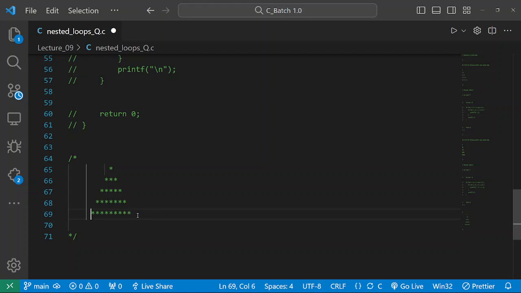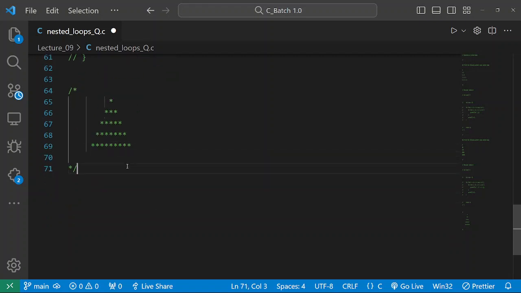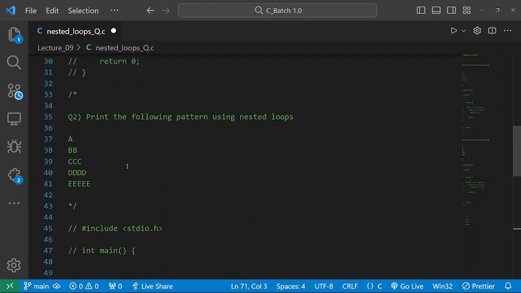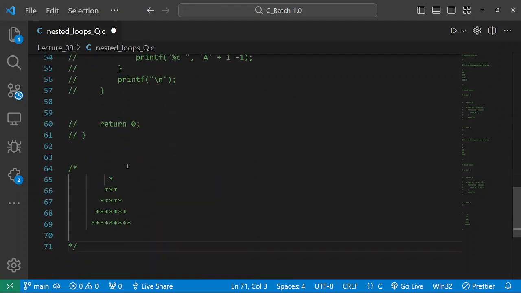So whenever questions come, please see the question properly. Okay, what we have to do here. So basically we need to print this pyramid. So this is question number 3.